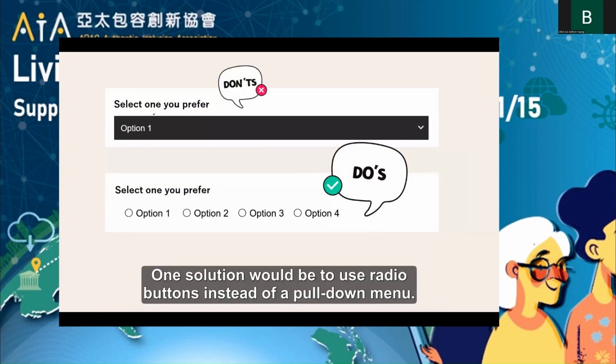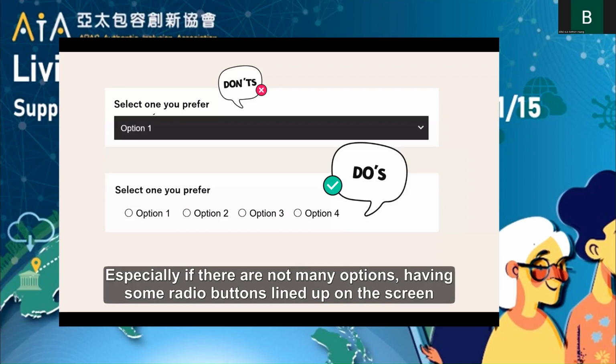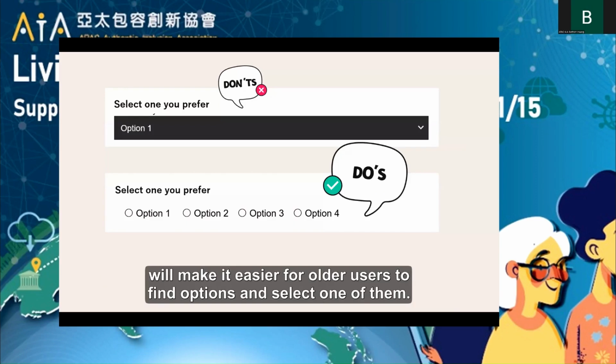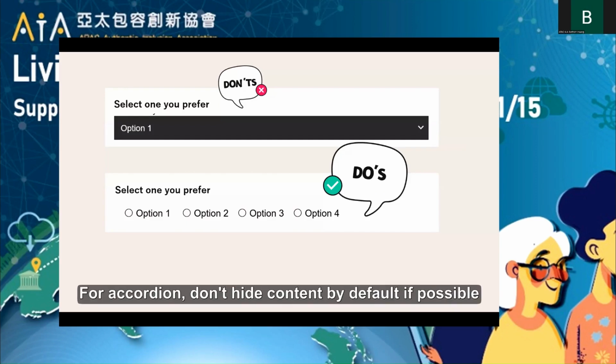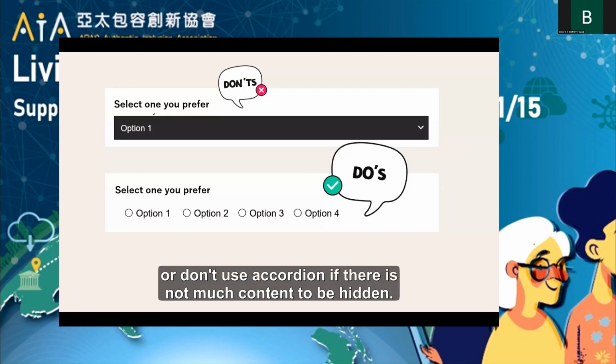One solution would be to use radio buttons instead of a pull-down menu, especially if there are not many options. Having the radio buttons lined up on the screen will make it easier for older users to find options and select one of them. For accordion, don't hide content by default if possible, or don't use accordion if there is not much content to be hidden.